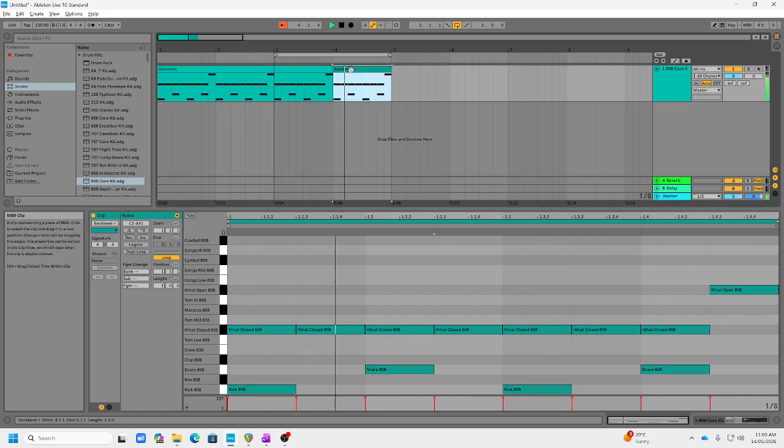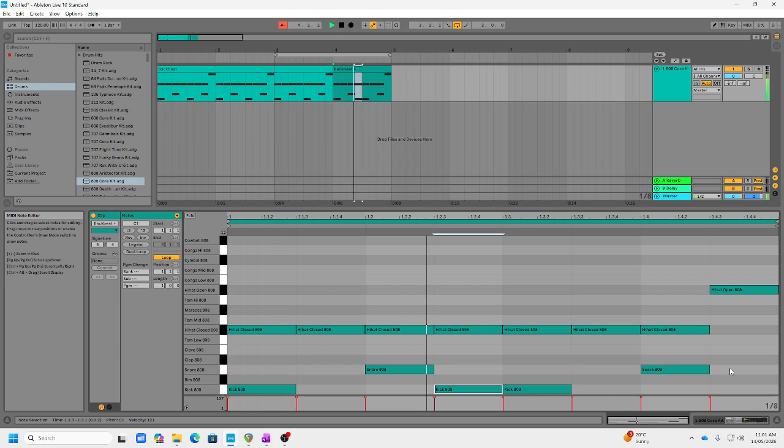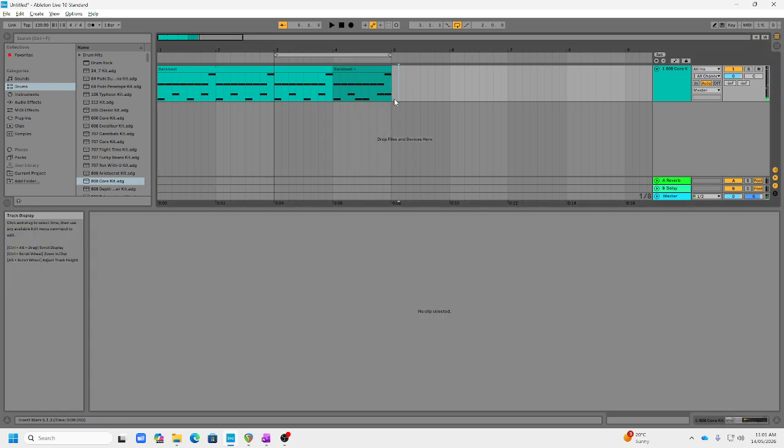In this 4th bar, let's add an extra kick and an extra snare. Can you hear that variation happening? Awesome. So I'm pretty happy with that.